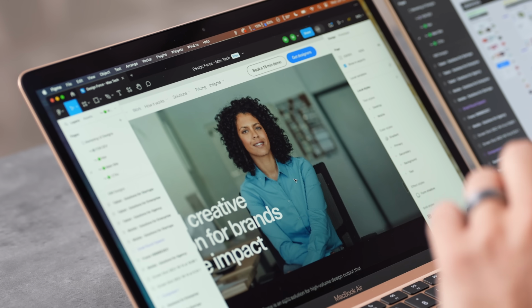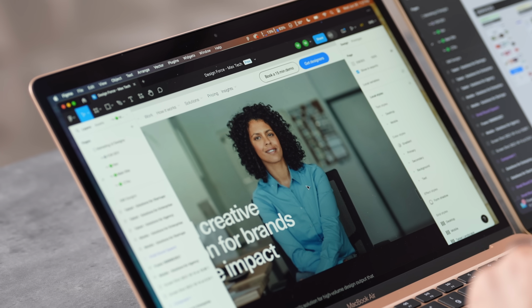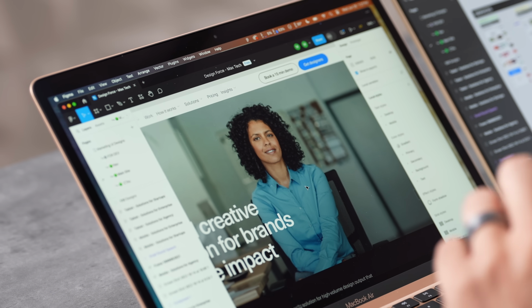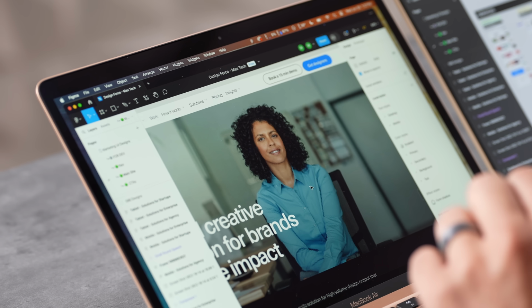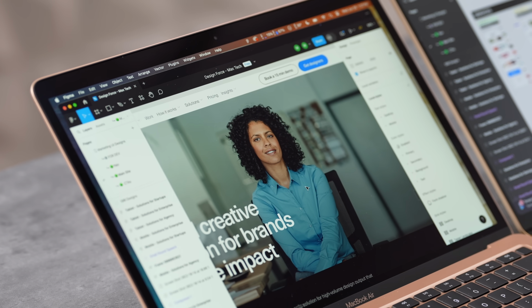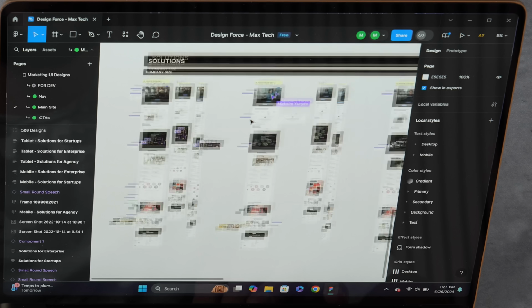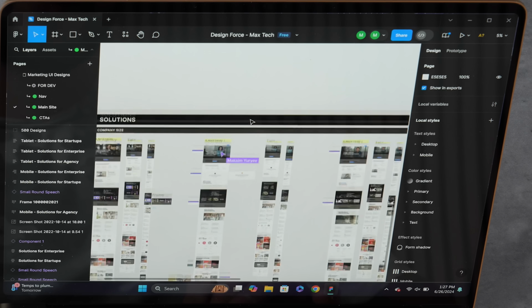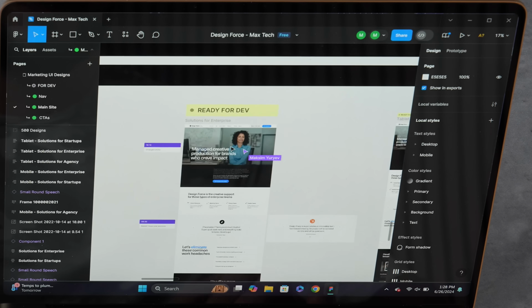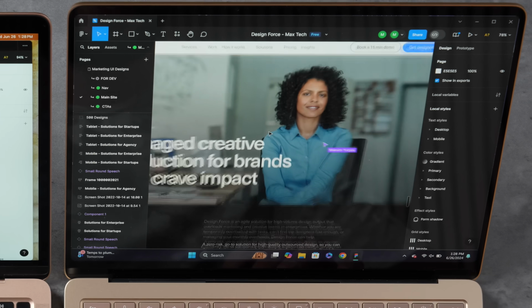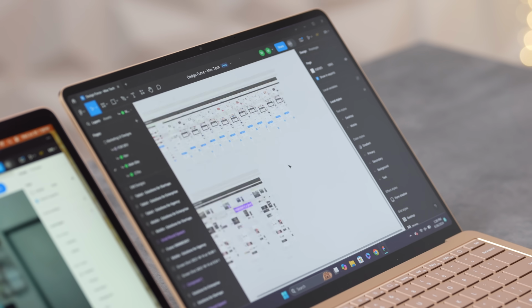Let's zoom in here. We got some pixelation. It's taking a little bit to load this up. There, it is done. Now let's go ahead and try it out with the Surface. Of course, we have that 120 hertz screen, which is super smooth. Let's zoom into the same portion over here. Bam, definitely faster running this Figma app.